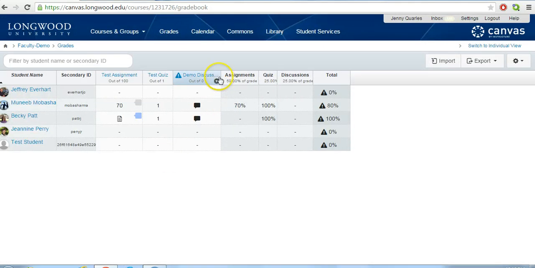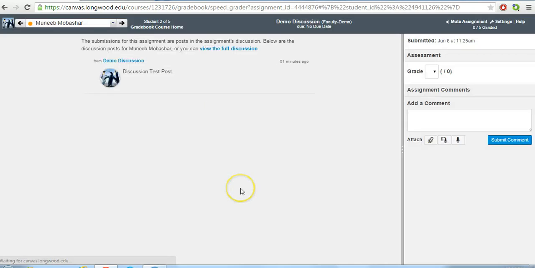Now if I go into the discussion space, click on the downward arrow and go to SpeedGrader, I will see a smaller view and I won't have all those full annotation features. And if you recall, we decided to mark this complete or incomplete. So I'm going to give it a complete score. You'll see Manib has a green check mark now letting me know that it's been graded.